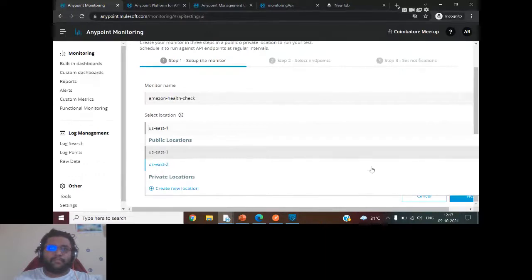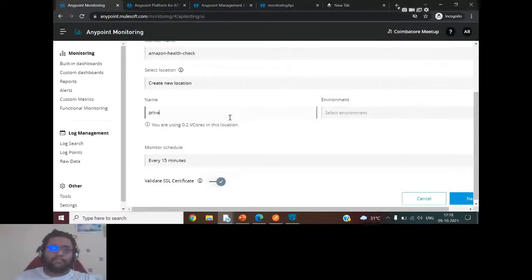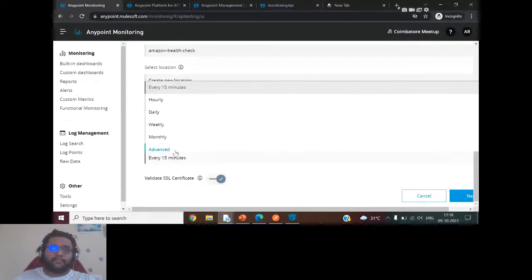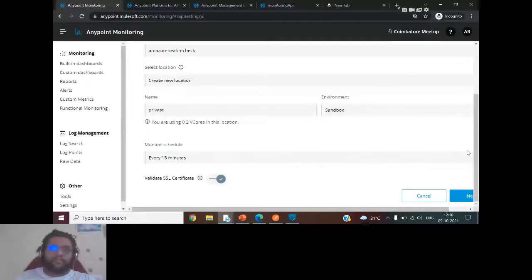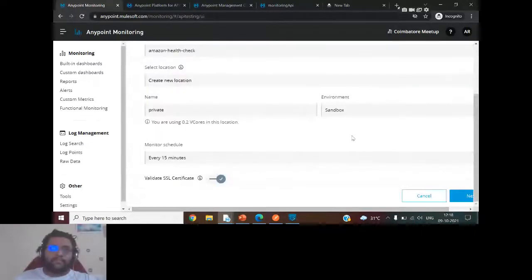In this UI it is not mentioned, but I think for public locations it is max 5, sorry, for private locations a maximum of 5 is what you can create. If you do create one, you have to choose that also. Select environment, suppose sandbox. Okay, monitor schedule is totally up to you. Every 15 minutes, or daily; I think daily is enough if you're adding some monitor. And if there is some SSL certification involved, definitely if you have REST endpoints, SSL will be there, so you can choose that also.